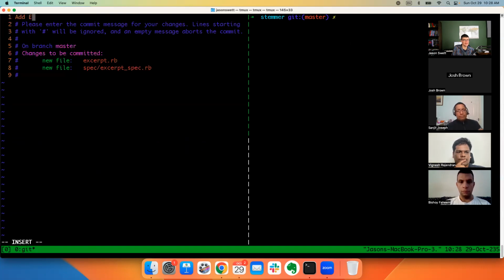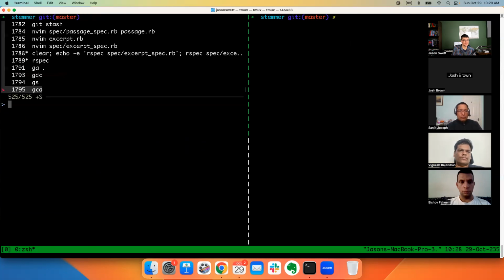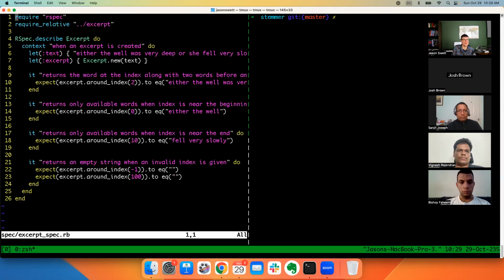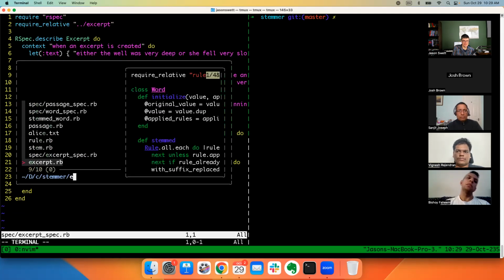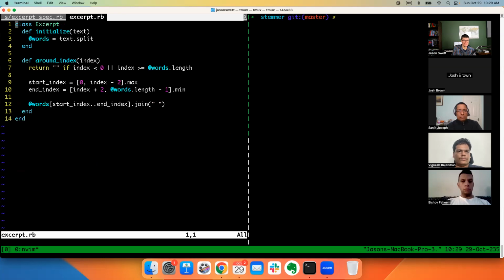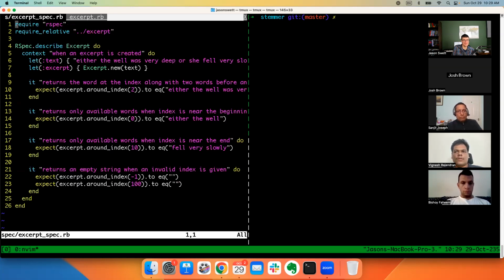Okay. Add excerpt. Okay. Now let's open up excerpt again, and maybe we can begin to refactor. So first of all, I'm not sure I'm crazy about the name around index. Maybe it's fine though. Anybody have any opinion on that? Does that seem okay? Yeah, that explains it, makes it clear, right? So yeah.